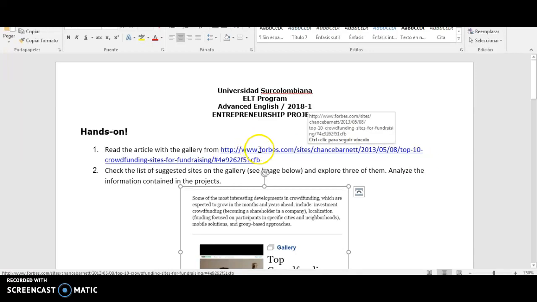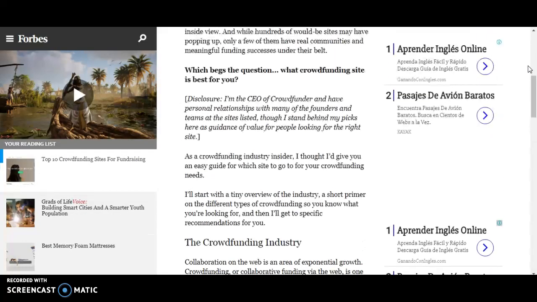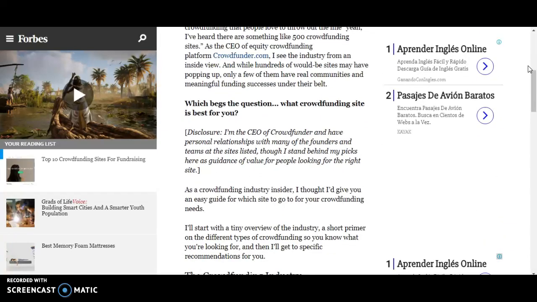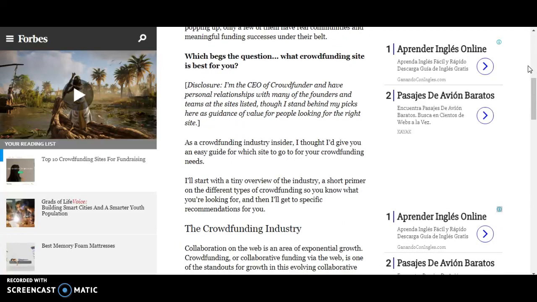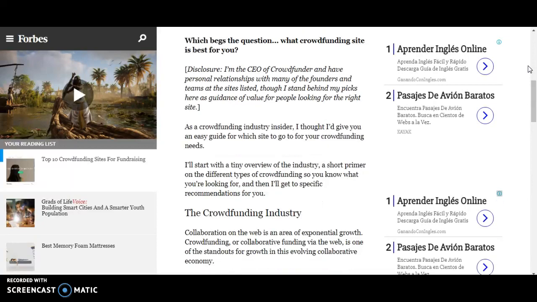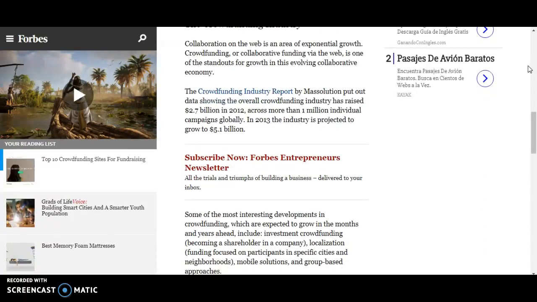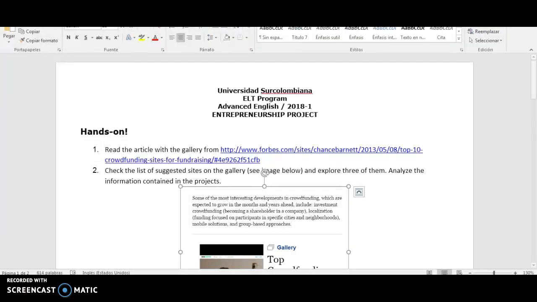So number one, you're going to access a link on Forbes, which is going to give you some information on the issue of crowdfunding. You're going to read about what these companies do, what the industry is about, and get some information on what you're going to be working on. Then we're going to move on to item number two.